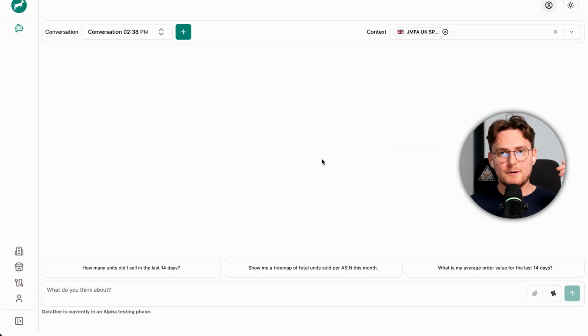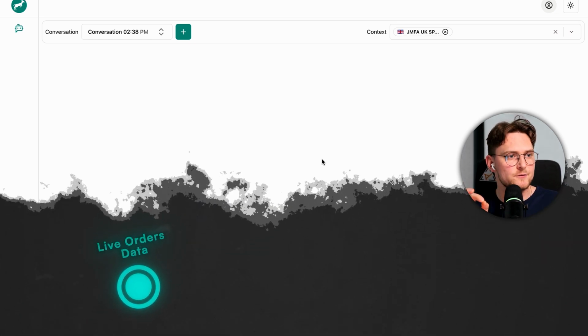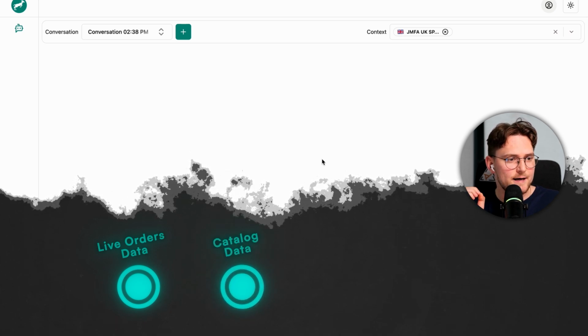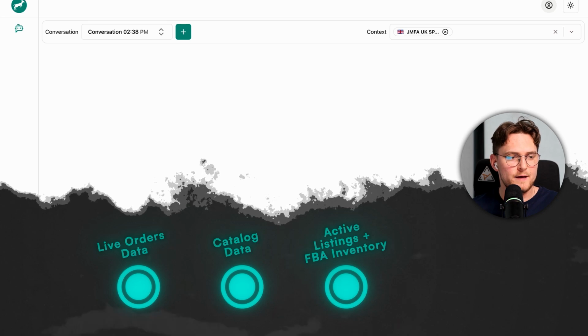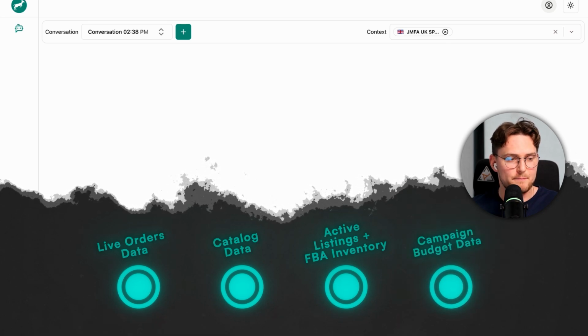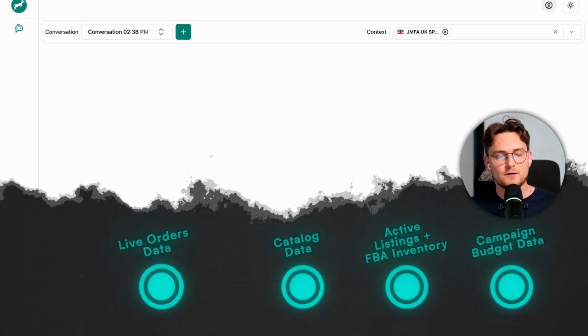First of all, let's talk about the data points, the data streams. We have a lot of data points that we've added. We're talking about live orders data from the SPA API, catalog data, active listings plus FBA inventory, and a lot of information about the ads, so campaign budget data. Let's start maybe with the orders data.